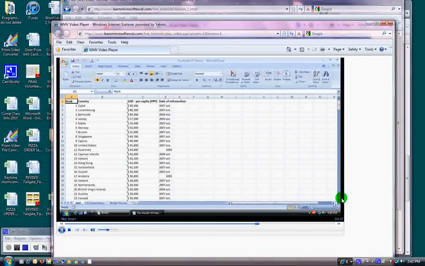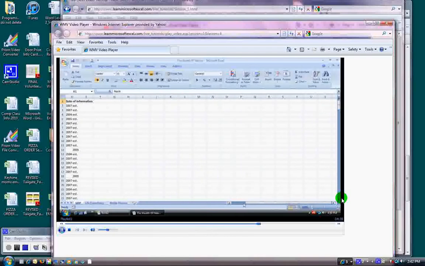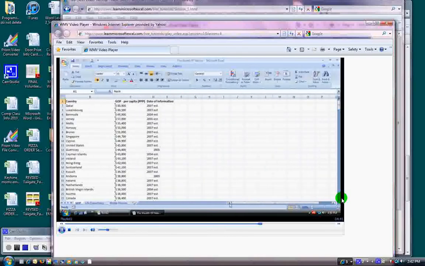And the same thing happens when you use the buttons at the end of the horizontal scroll bar. Now let's look at another way of using the scroll bar. Sometimes you want to scroll through a long worksheet one screen at a time. By a screen, I mean everything that's visible on the screen. At the moment, I can see rows 1 to 23.